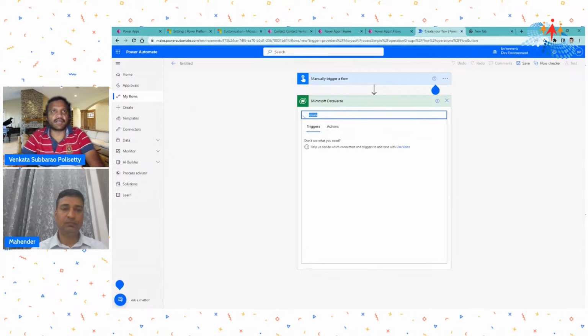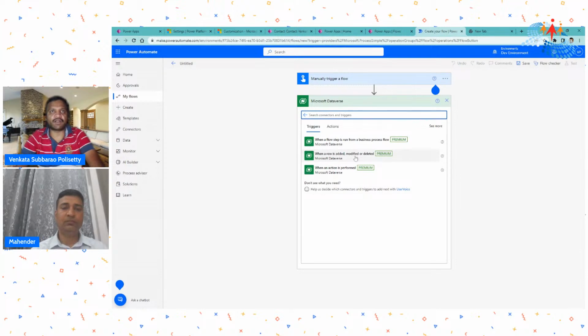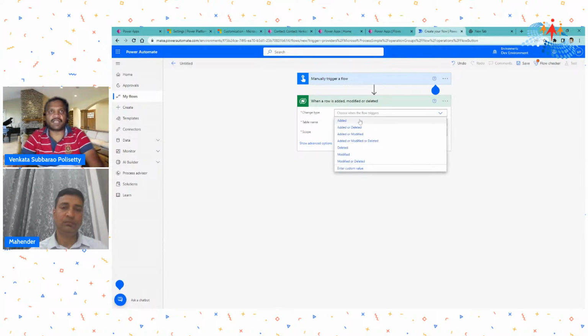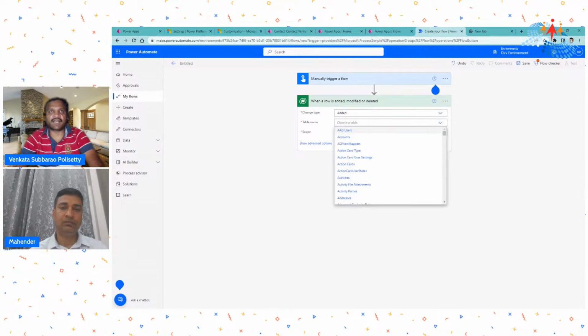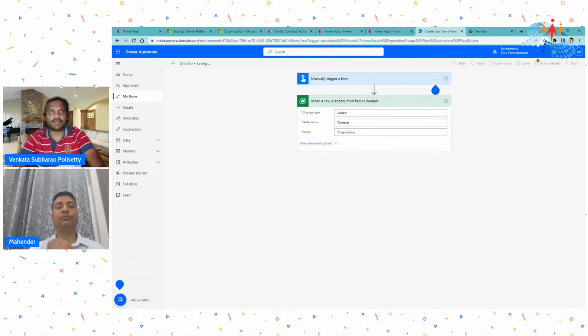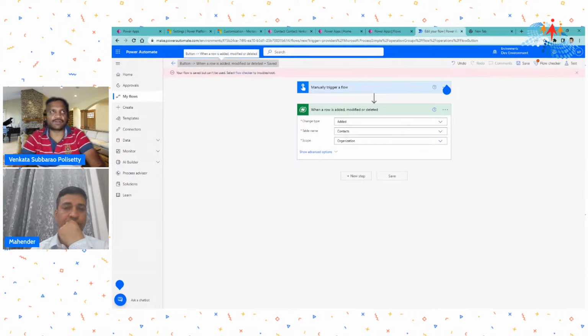If you observe, we do have a few options present: when a row is added, modified or deleted, or when an action is performed. So what I'm doing is, when a row is added into a contact. I am saying, okay, if a contact is being created, then please fire this flow. I'm giving the scope for now as organization scope, and it will take a couple of seconds to save this one.